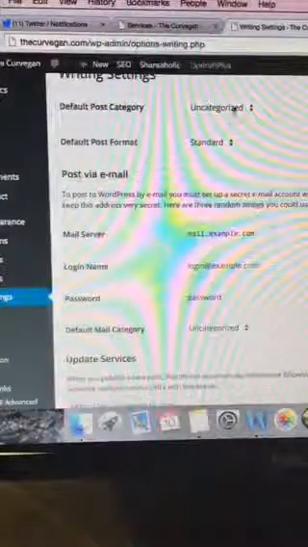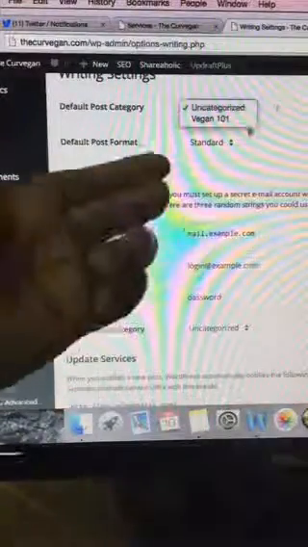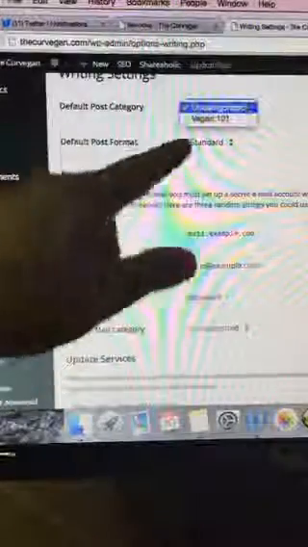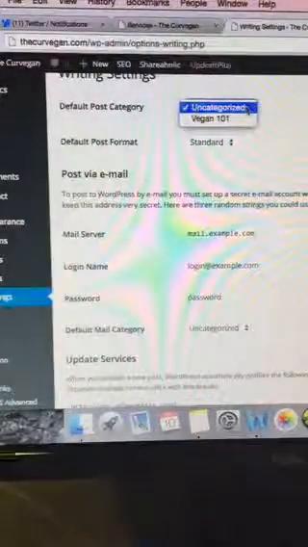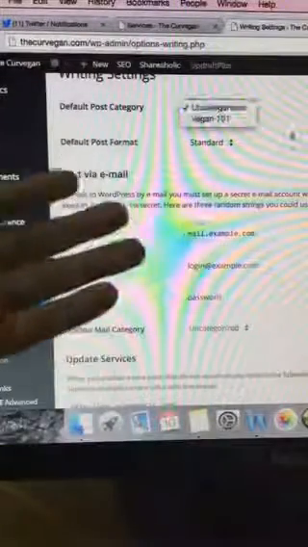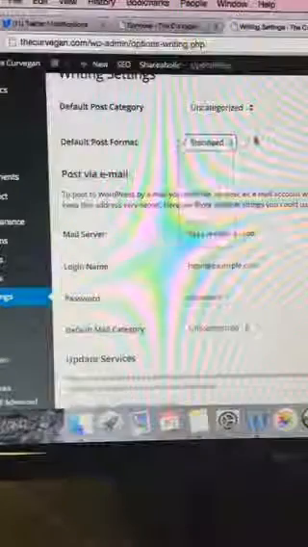Under the writing settings, of course, here we go. This is what everyone asks. How can I make, because right now by default, uncategorized is the default. So if I have several categories, I can make one of them the default. Okay, so this is the place. Okay, the posts are standard format. This is basically how the email goes out, so you don't have to touch this. Completely leave it as it is.